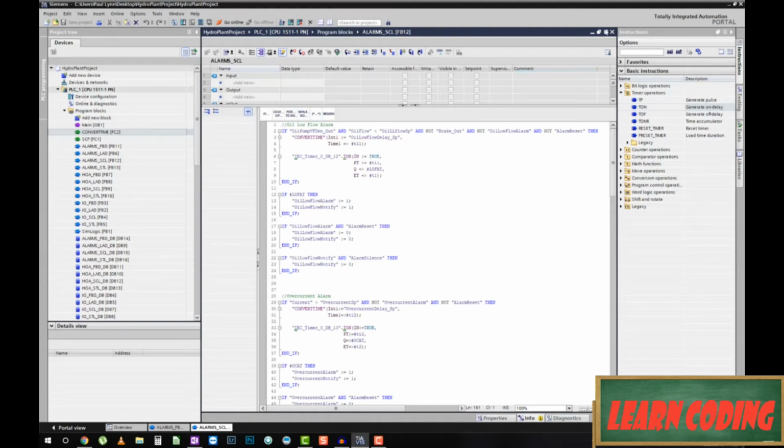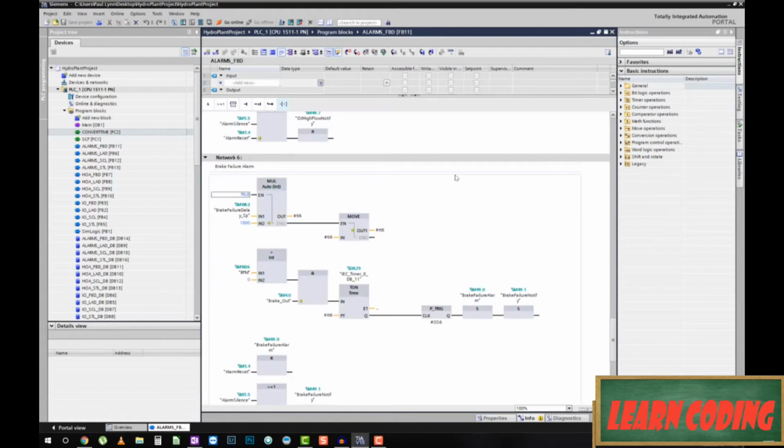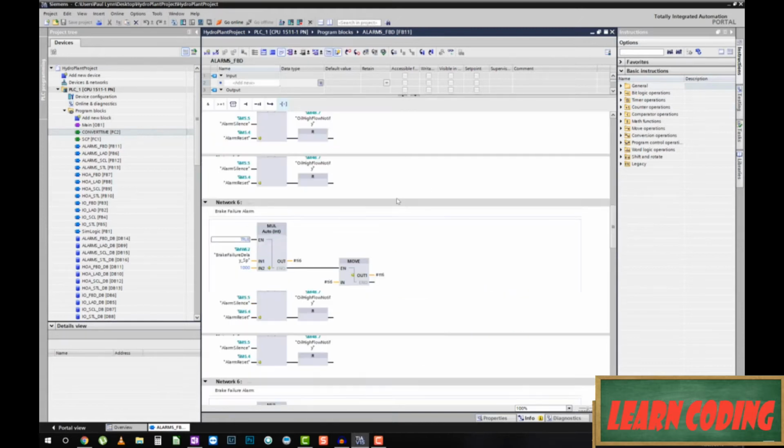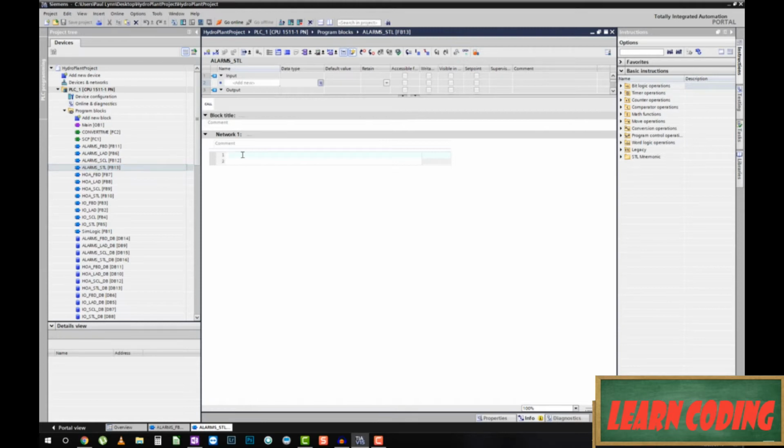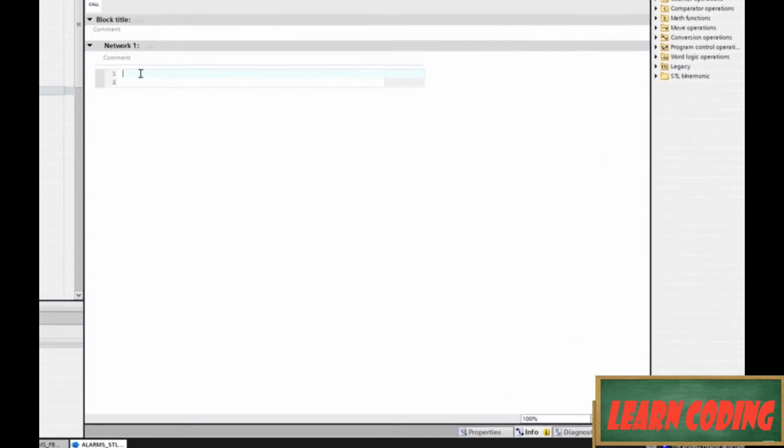So I'm going to close my STL. I'm done with that. I'm going to leave my function block alarms open for reference. And I'm going to open this unfortunately empty STL alarms file here. And let's just go ahead and jump right in.